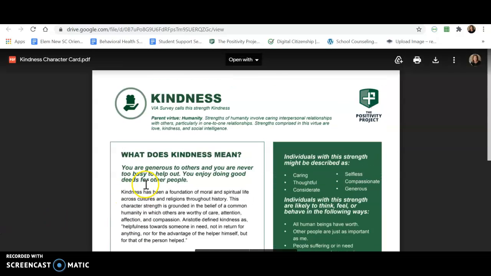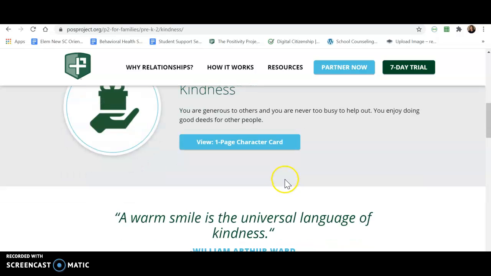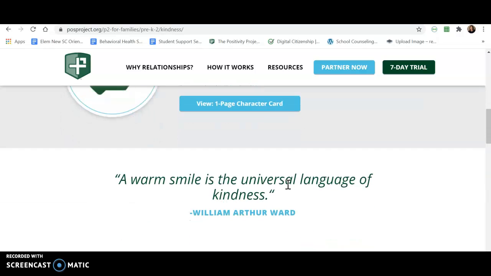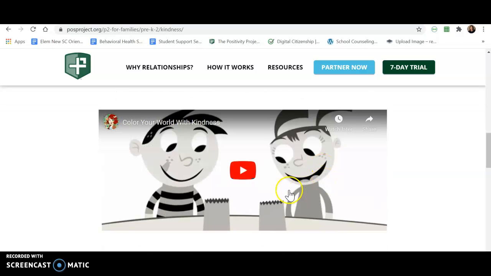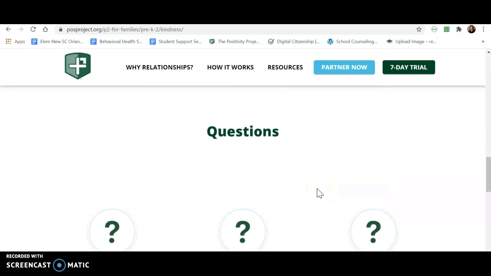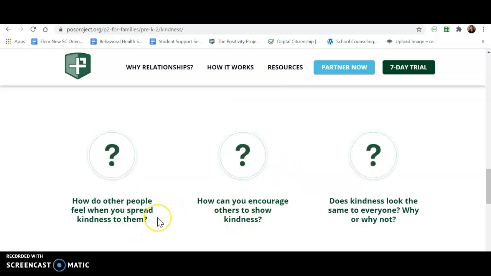Once you're done reading that, you can X out of it, go back to the kindness area of the P2 for Families resources, and you can scroll down and see another quote, a video to watch with your student, and then questions that you can use to discuss the character strength with your student.